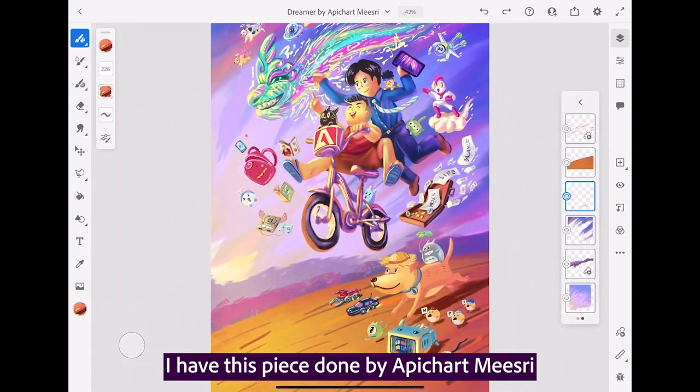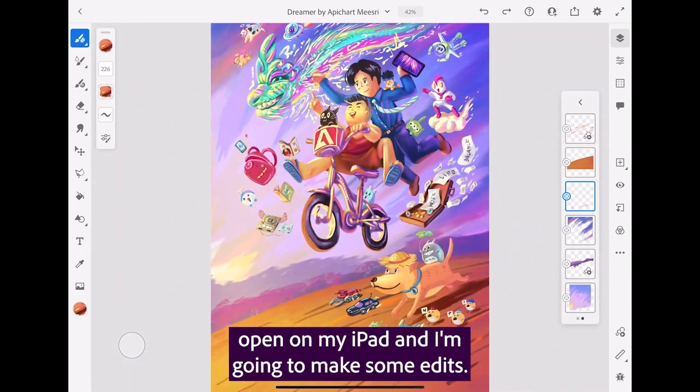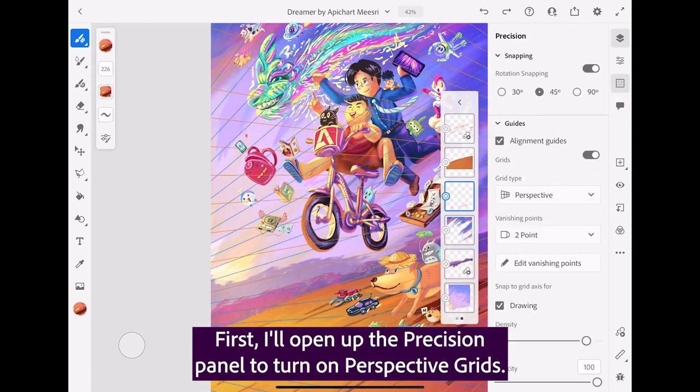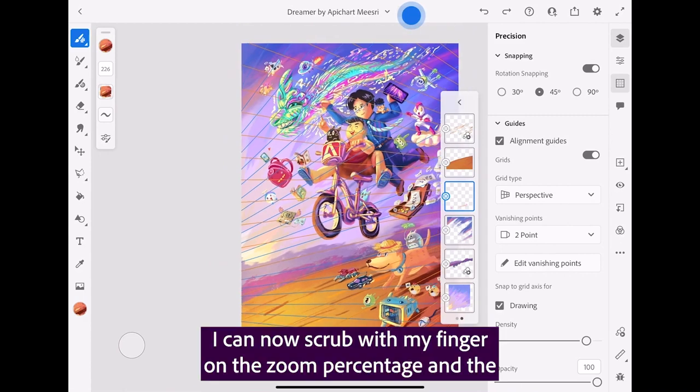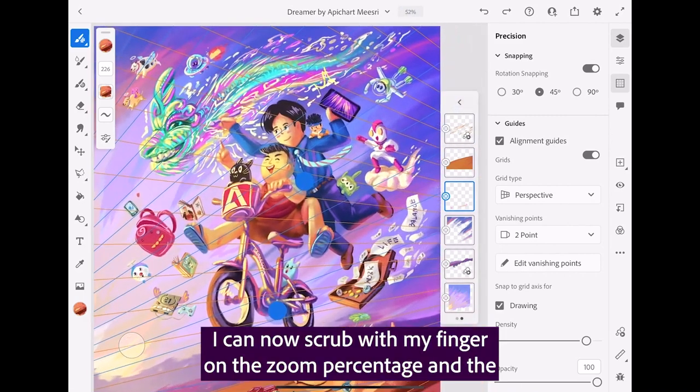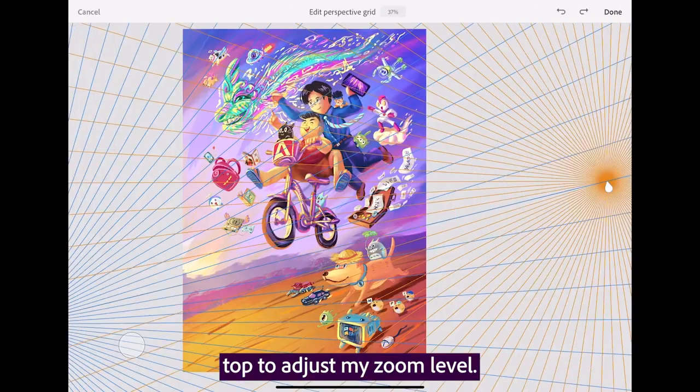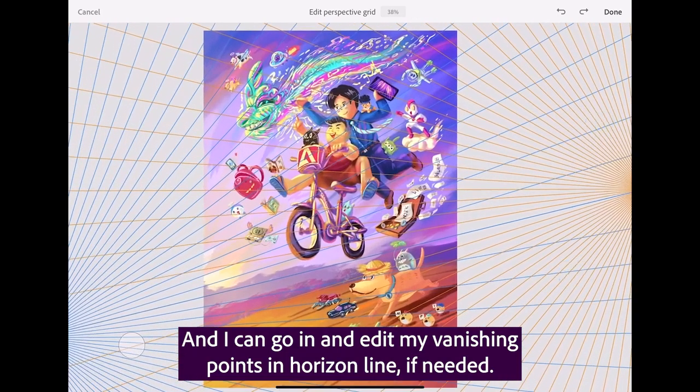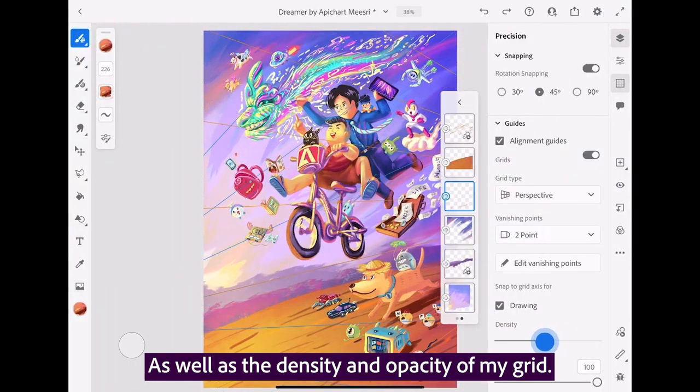I have this piece done by Apachart Misri open on my iPad, and I'm going to make some edits. First, I'll open up the precision panel to turn on perspective grids. I can now scrub with my finger on the zoom percentage in the top to adjust my zoom level, and I can go in and edit my vanishing points and horizon line if needed, as well as the density and opacity of my grid.